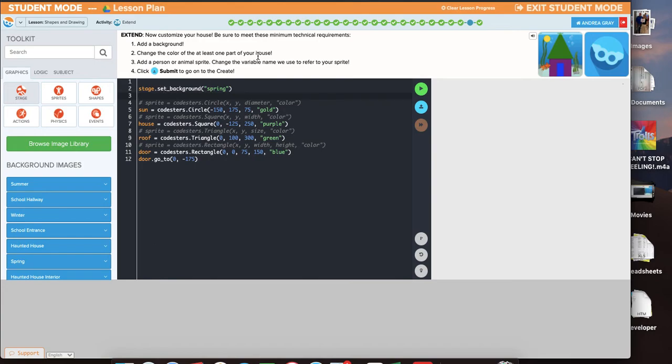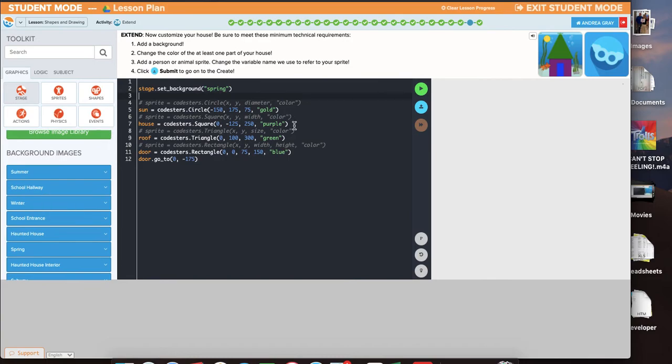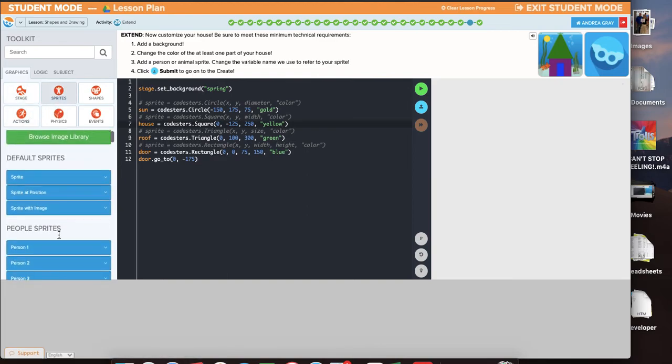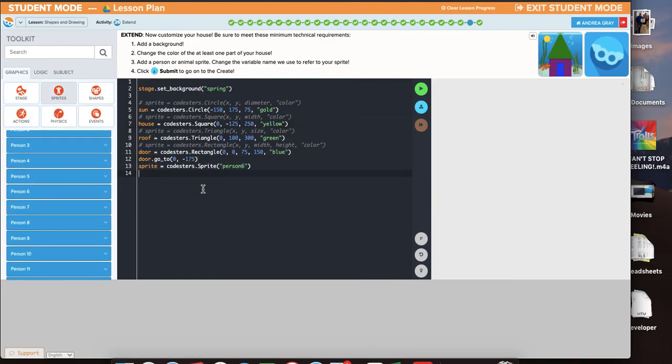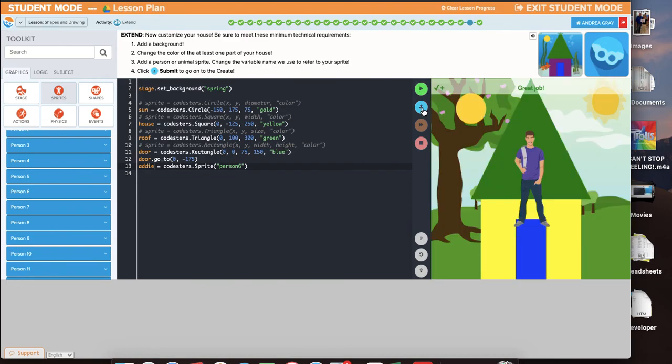Change the color of at least one part of your house. I'm going to make the actual house, instead of purple, yellow. And then add a person or animal sprite. So let's do person 6. Change the variable name we use to refer to your sprite. So I'm going to name it Addie. Click Run. Click Submit. Click Next.